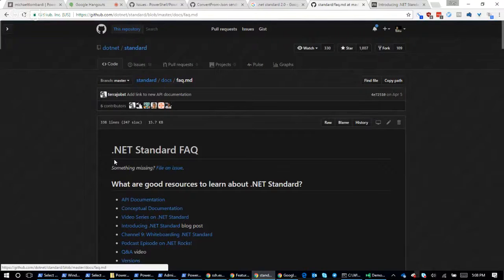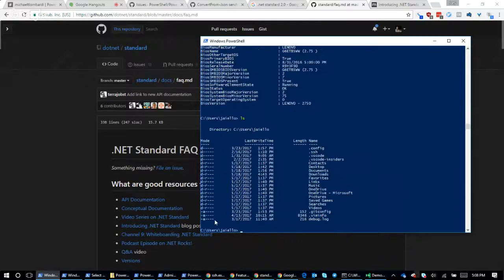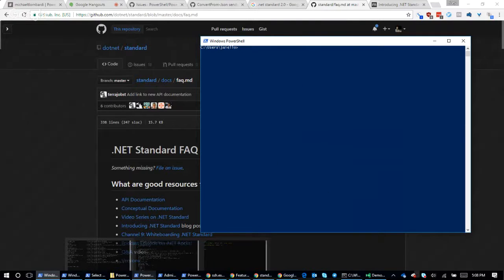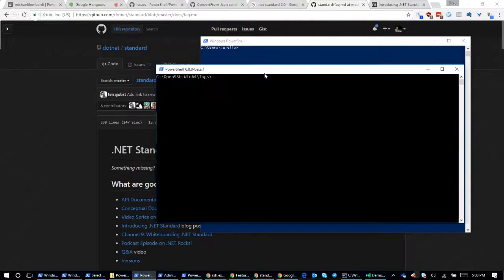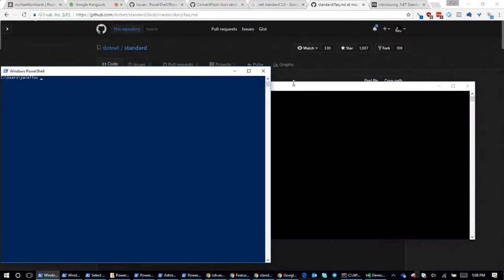Basically, we had these two CLRs. In one world, we have the full CLR, .NET Framework, and in another world, we have .NET Core. And for those of you, has anyone in the room played with Nano? I know you have, Michael. Three, four of us, half the room.